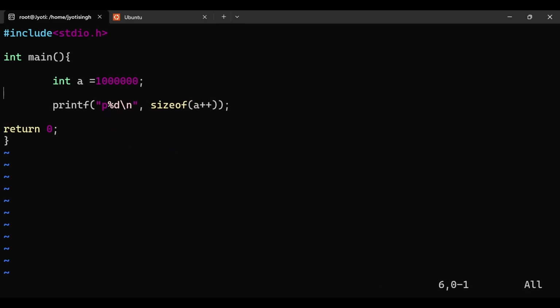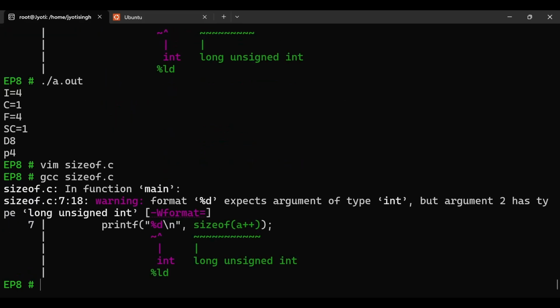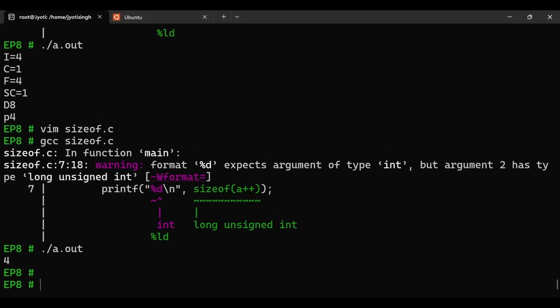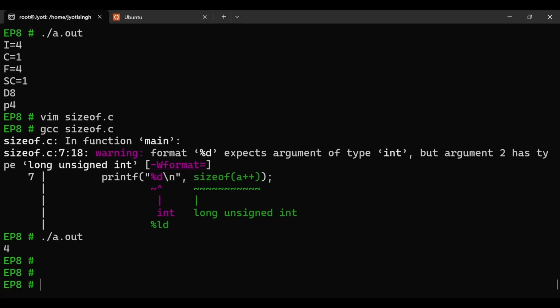So we have declared a local variable a, having some value like 10,000, and then we have done some operation over that variable. I want to know if sizeof performed that operation or not, or what output we are going to get here. Sizeof is just calculating the size of the data type. It is not doing any kind of operation.